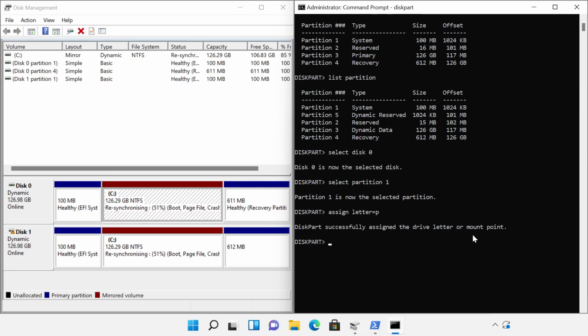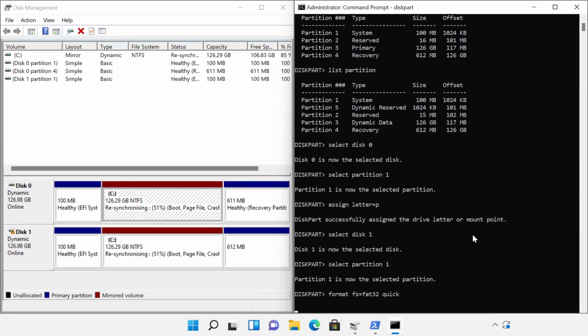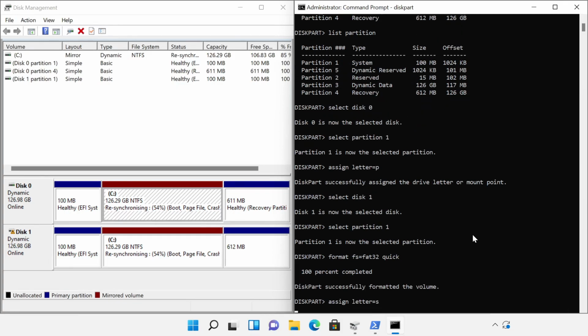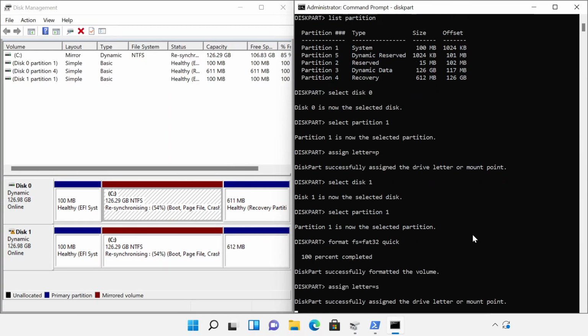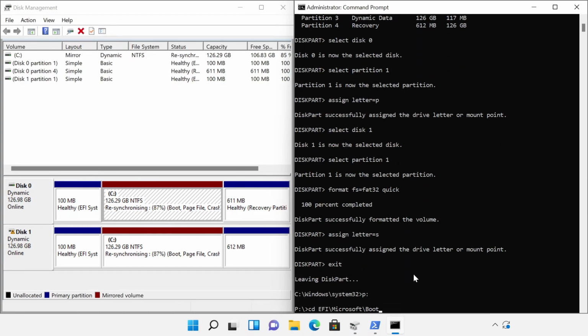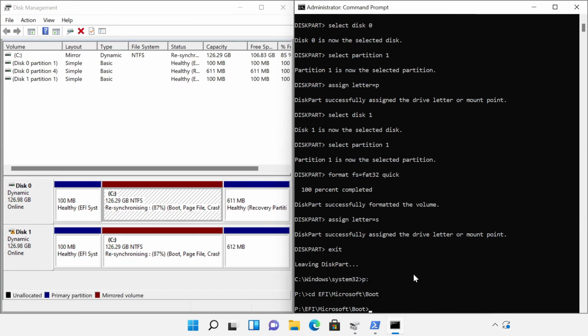For the EFI partition of the secondary disk, I select the secondary disk with select disk 1 and again partition 1. Then the EFI partition of the secondary disk still needs a file system, which can be created with the command format. Finally, I assign the drive letter S to the partition. I exit diskpart with exit and change to the P drive and to the EFI Microsoft boot folder.